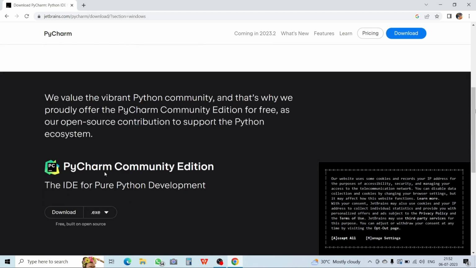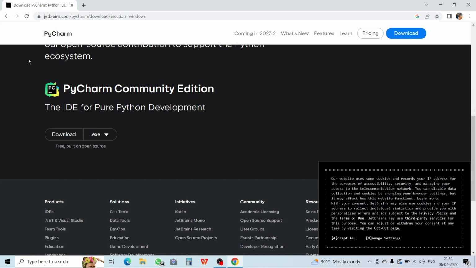So just go down, and here you can see the PyCharm Community Edition. Okay, it is free of cost. So download this.